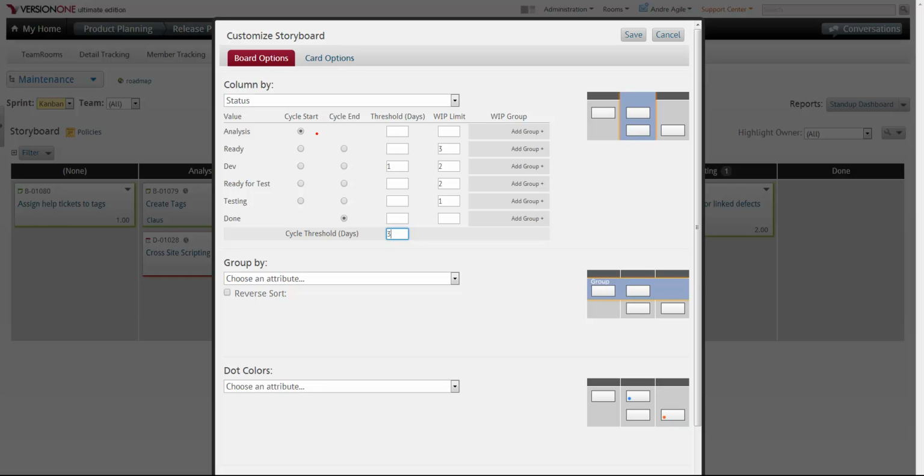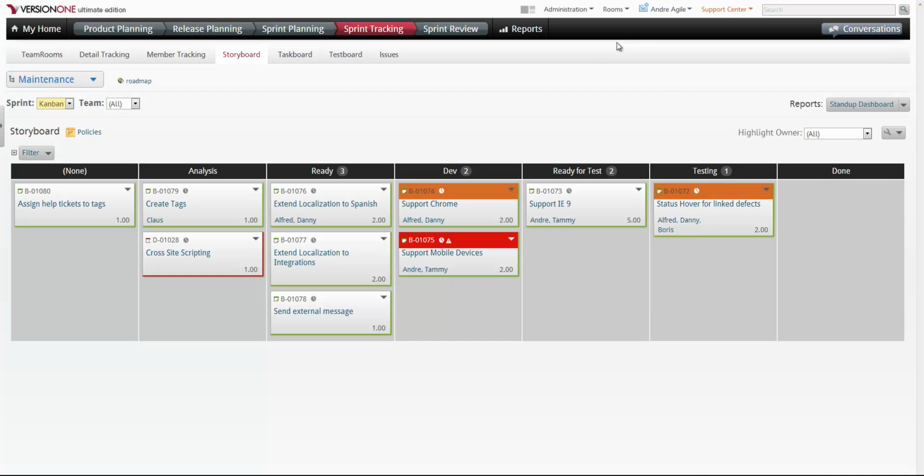You can also see that you can set your cycle start and end time. And I've set it to start when anything goes into analysis and end when anything is done. So now when I save this, you're getting that visibility here in orange that you're close to your threshold. You're also getting some visibility here that you have a blocking impediment. So when I hover over this, it tells me that I'm about a day in this column and it's about to exceed that 1 day threshold. So you're getting that visibility.